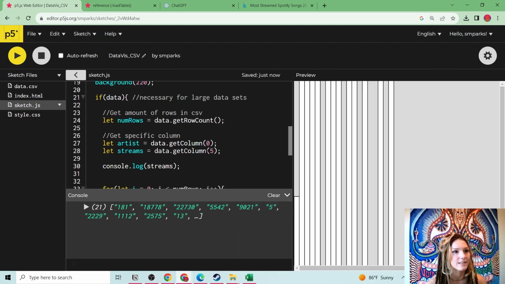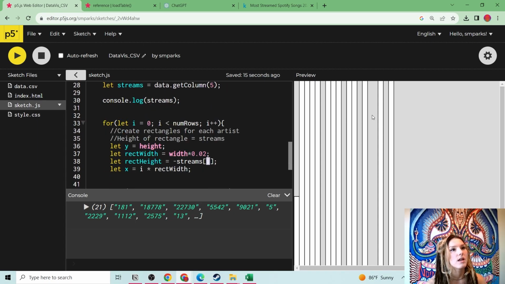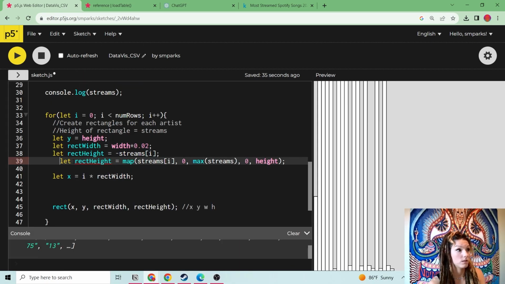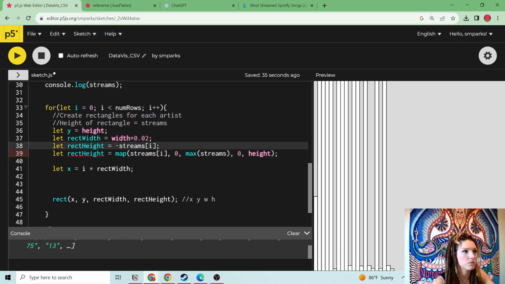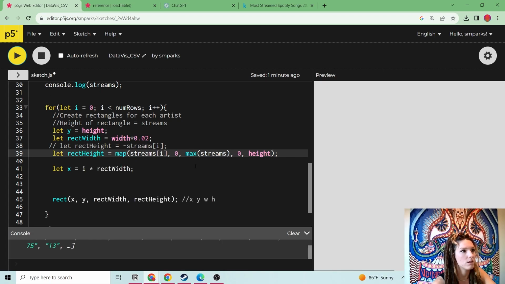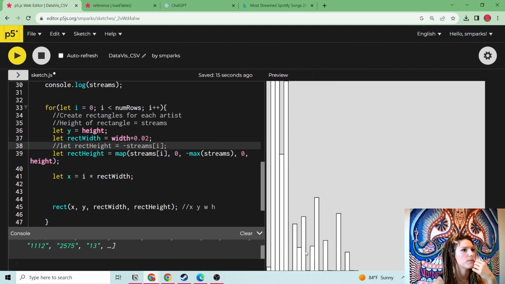And then the height is the amount of streams going off the page, so we actually have to remap the streams to the height of the canvas. Let's try. Let rect height, instead of the streams, we'll do rect height equals map the streams, 0 to max streams and then 0 to height, but then it has to be negative, right? So it's mapping it to the height.